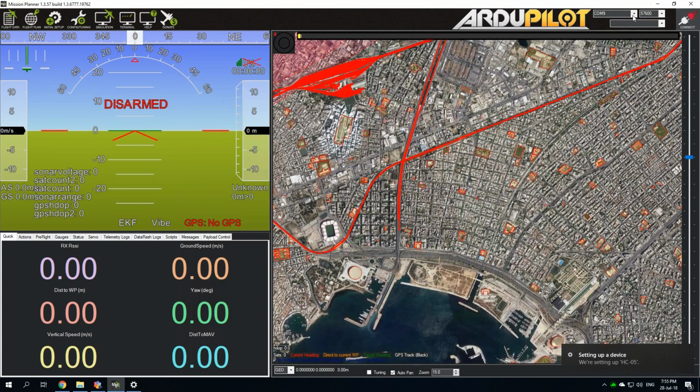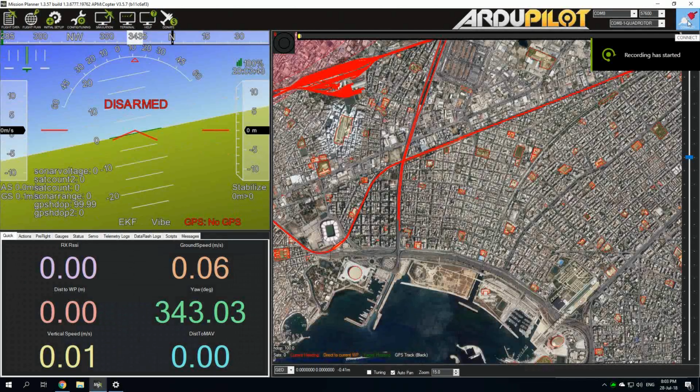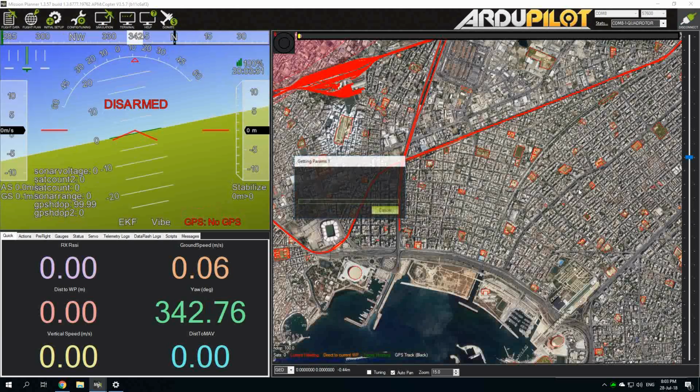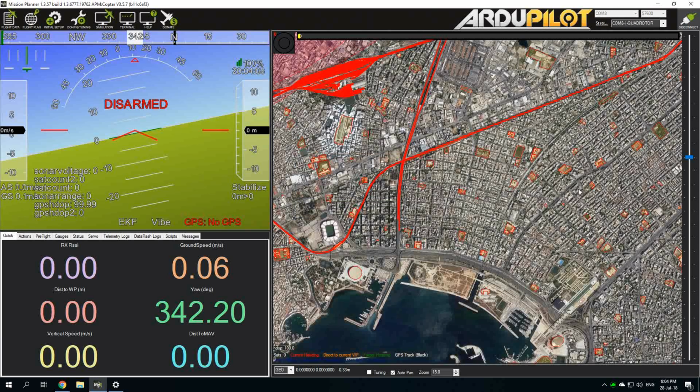I already know that my COM port for the Bluetooth dongle that I use on my PC is COM port 8, and it has to be connected to 57,600 bauds to work. And you're done.